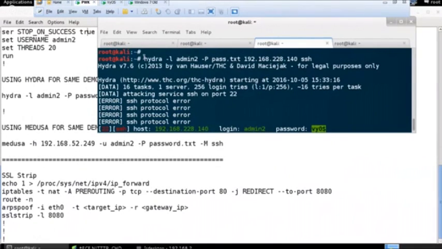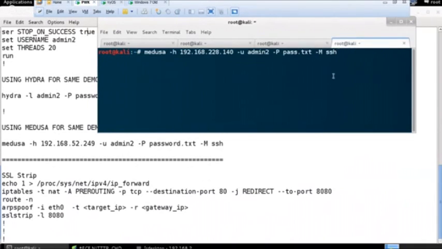In a similar fashion like we mentioned here in the case of our Hydra. As you can see, Hydra -L stands for the username, -P we specify the password file, we specify the IP address where we want to run this Hydra, and basically onto what service. In our case it is SSH. Now let's go and use Medusa.